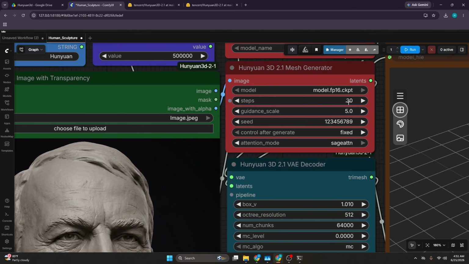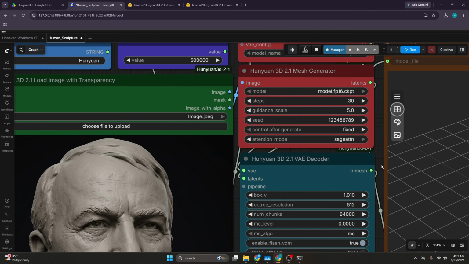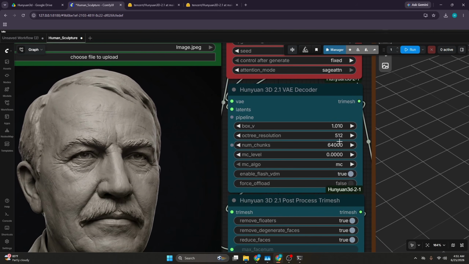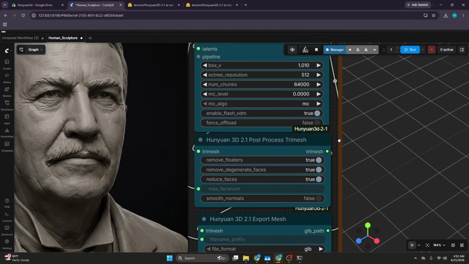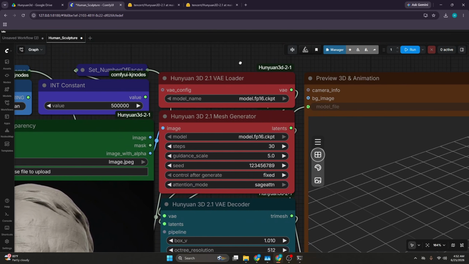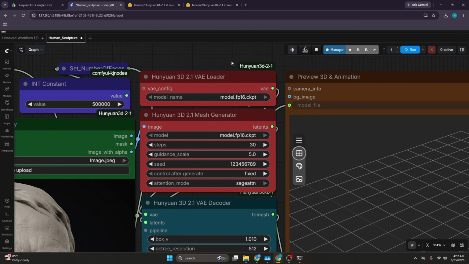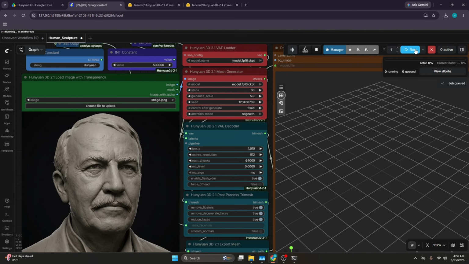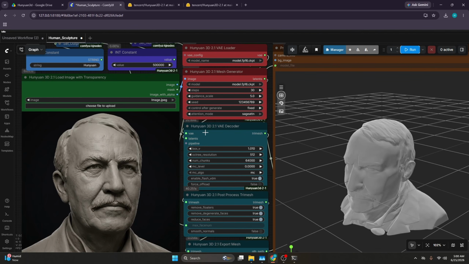Here we have the steps setting. The more steps you use, the more detail the model can generate. In my testing, 30 steps gives very accurate results. There is no need to go much higher. Here we also have the resolution settings. If you increase them too much, your GPU may run out of memory. So I recommend keeping the same settings. For this tutorial, we will keep everything at the default values. Now, click Run and wait for generation to finish. After a few minutes, our final model is ready. Let's analyze it.